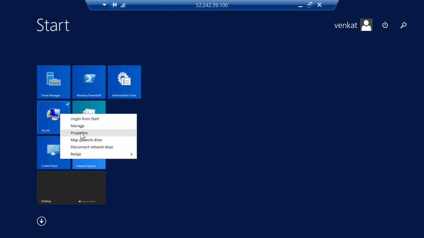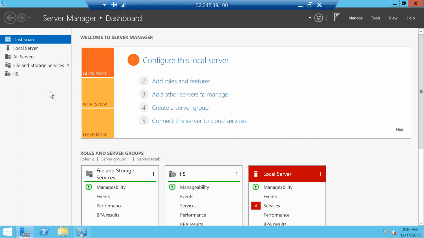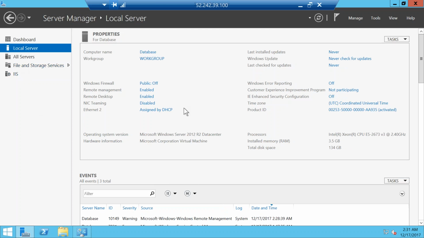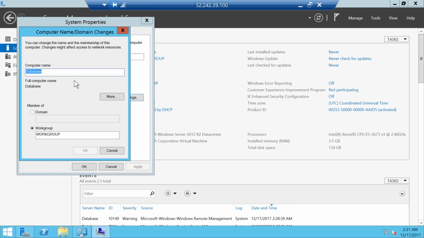No. Go to server manager, local server. Click on workgroup at the left top. Click on change. Choose domain, Pepsi.com.